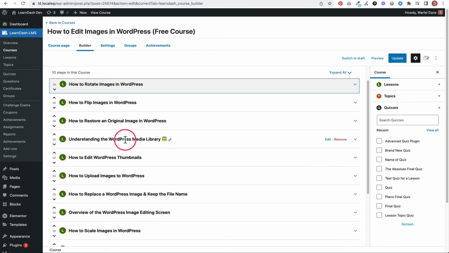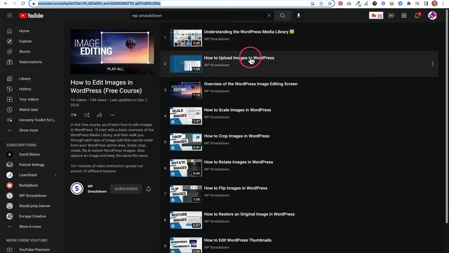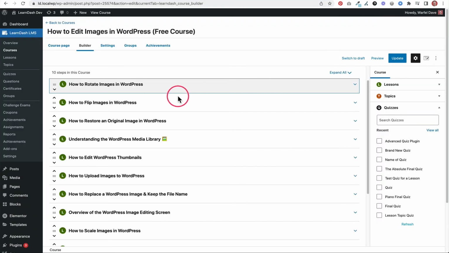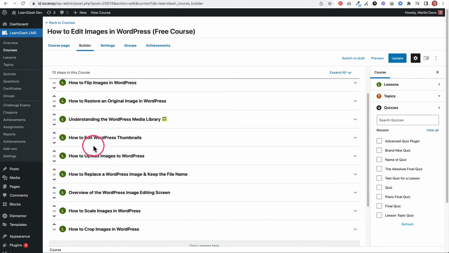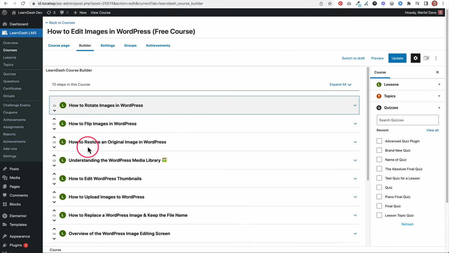But Understanding the WordPress Media Library was the first one, I believe. Yep. And then how to upload images, and then an overview of the screen. And we've got how to flip images, how to restore. So these are not in the correct order. So that is something that you'll want to double check. I had hoped that they would be pulled in the correct order, so I'm not sure if that's a bug or just something with maybe how I've set my playlist up, but definitely come into your builder and double check.